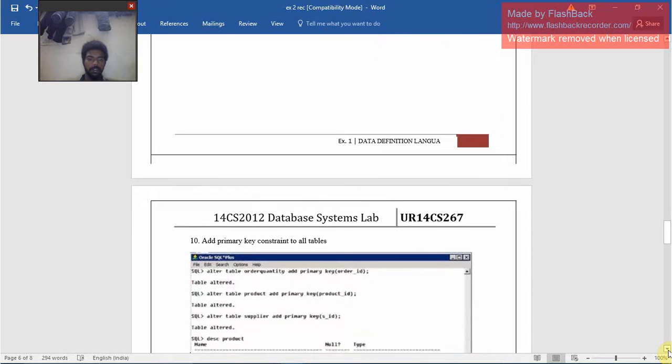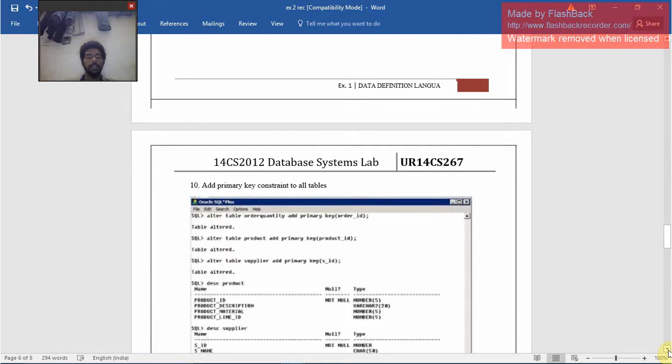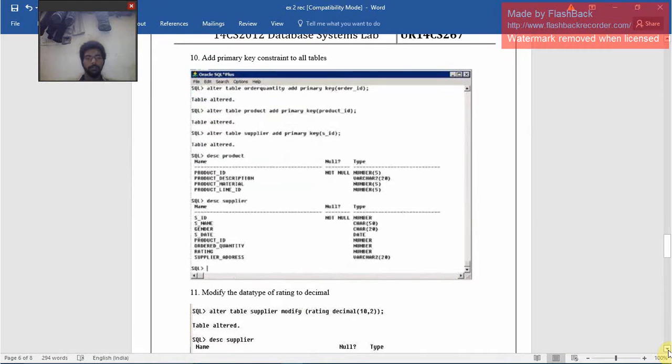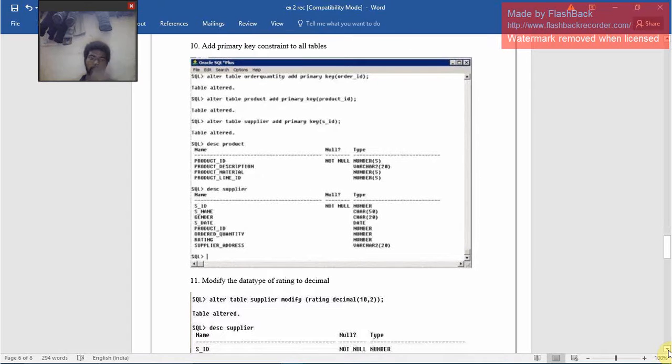And in the 10th question, we are going to add a primary key constraint to all the tables. This primary key is added to all the constraints.